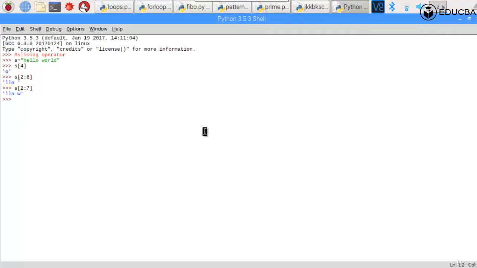Returns a slice. So if you say slice from 2 till nothing, which means till the end. If I say slice from nothing till 7, which means from start till 6. Okay. Now, if I say start from nothing till 8, it will be something like this.